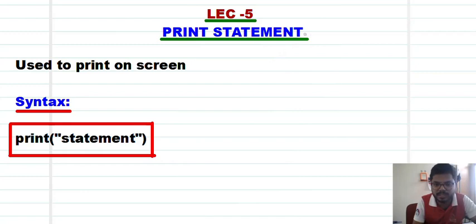Now we are going to discuss the print statement. So what is a print statement? A print statement is something that we use to print something on our screen. Then what is the syntax of the print statement? Now we will see.